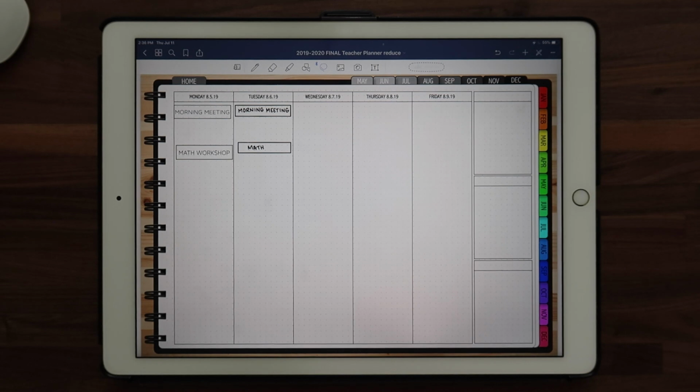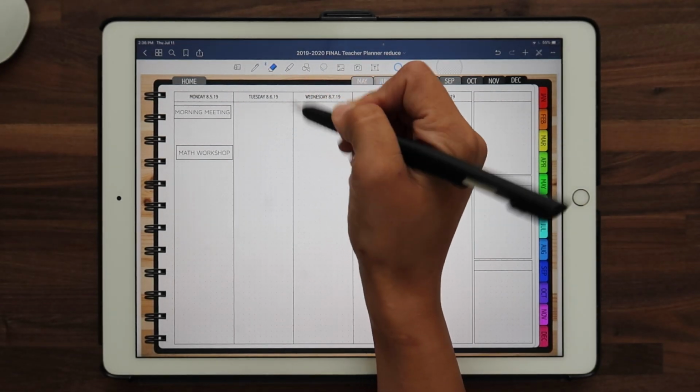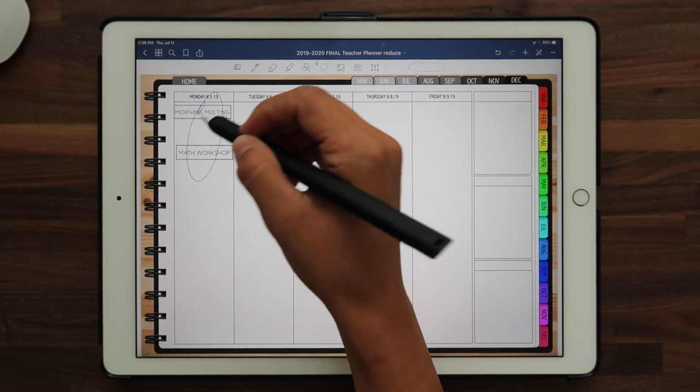It's not as clean cut, but if you just wanted to get to the point, it is available and you're able to do that. So I'm going to erase these. So those are two different options for you. The other that I wanted to show you is how to create those equal boxes.